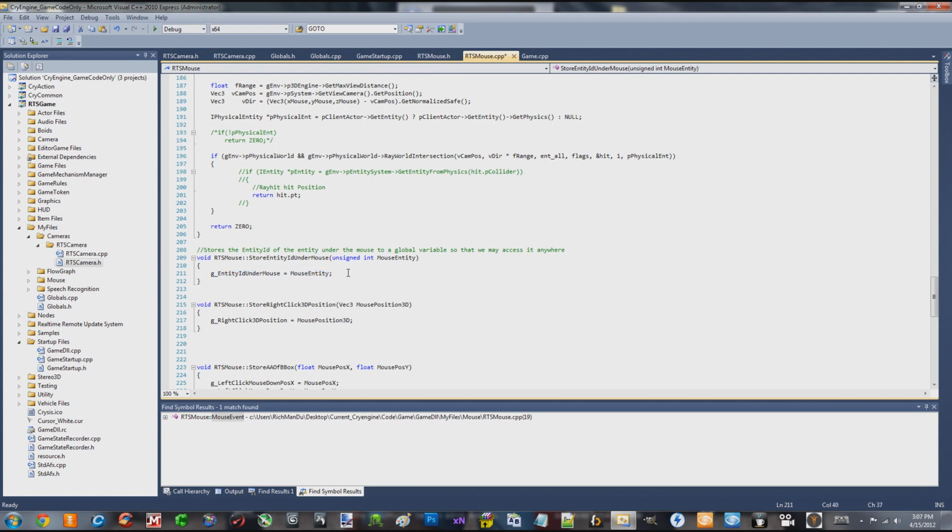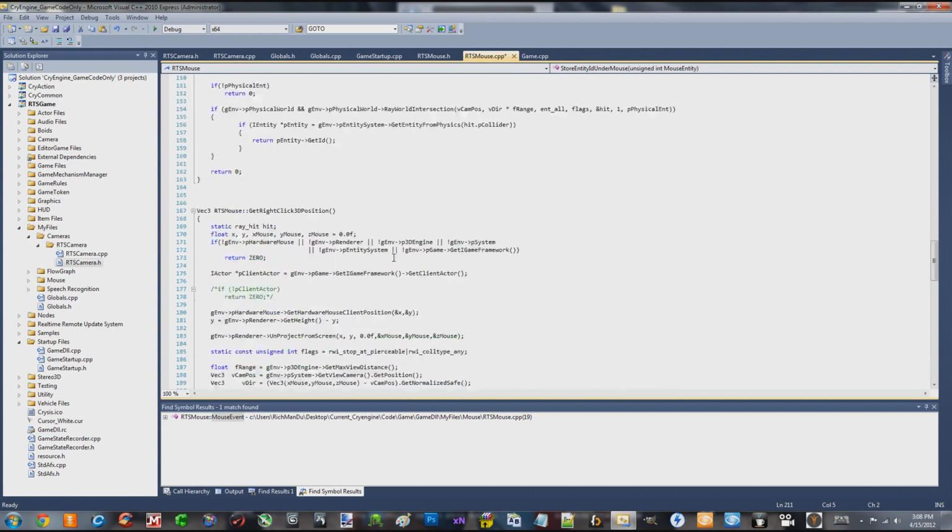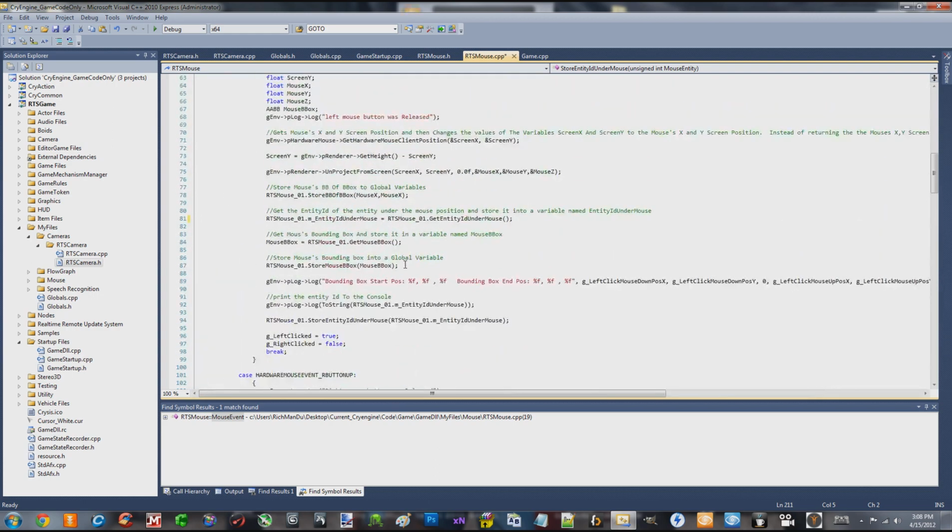So basically, the entity ID under the mouse that we got was put into mouse entity because we sent it over in an argument. And now we say that that entity is now put into the variable G entity ID under mouse. So now we have a way of referring to that entity ID that we selected by using the G entity ID under mouse. So let's go over this. I know it's confusing, guys.